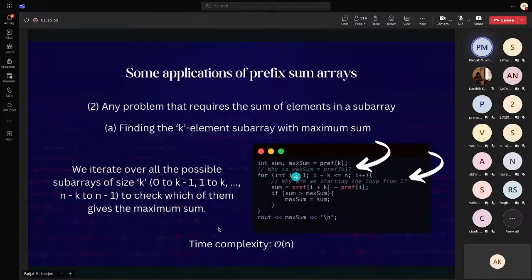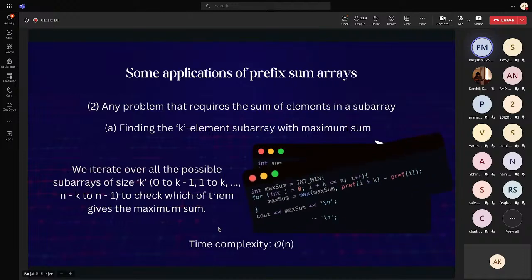If we had started from i equal to 0, we'd also be including that. But since we've already computed it, we're starting from i equal to 1 and updating accordingly. There's a way to make this simpler actually. If we use this code instead, we start with maxsum equal to int min. This int min is a constant value that is the lowest, a very large negative value, the lowest value that can be stored in an integer type variable.